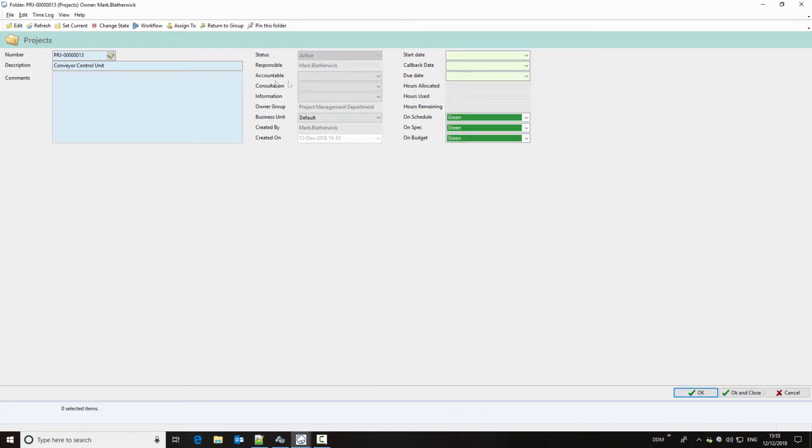So we select to edit the project folder, and as I'm the project leader I'm accountable. It may be that we need to set the sales department for consultation. Note we can select department or user, and for information it may be that we're going to make the QA department require information on this project.